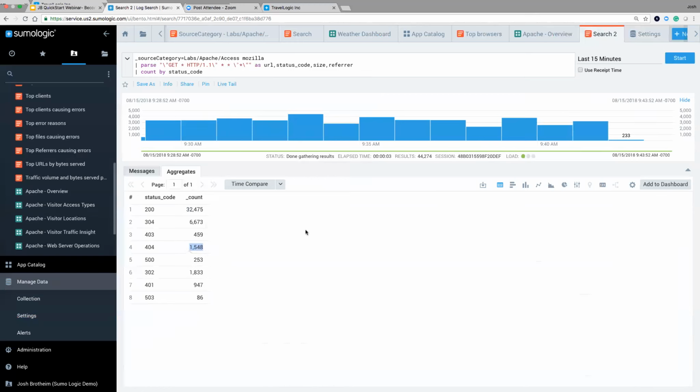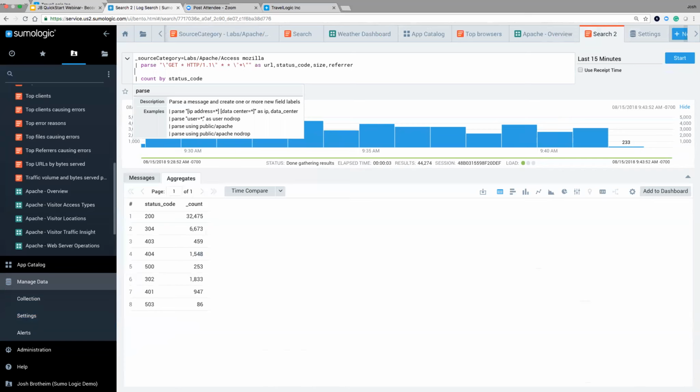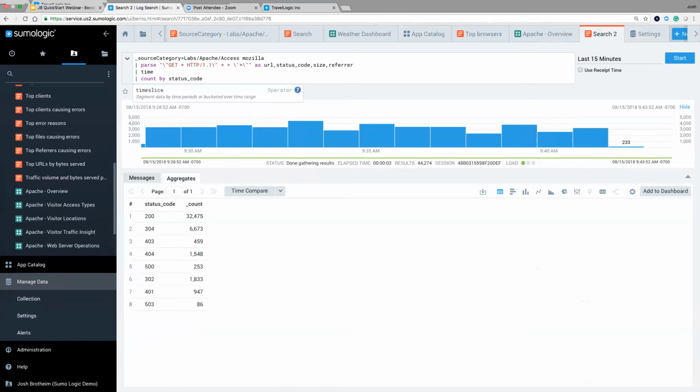But what if I want to start to look at trends over time? Let's say the count of the status codes over time, but in 1 minute increments. I can do so, and let me show you how. It's going to be pretty easy. I'm going to add a new operator up here for time slice. As I type it, the search ahead helps me fill in the blank of the context of time slice and gives me a little information about what it is. It's going to segment data by time periods or bucket it over a time range.